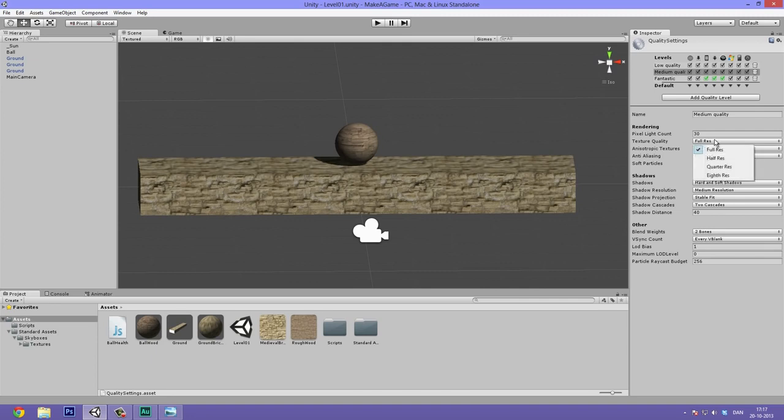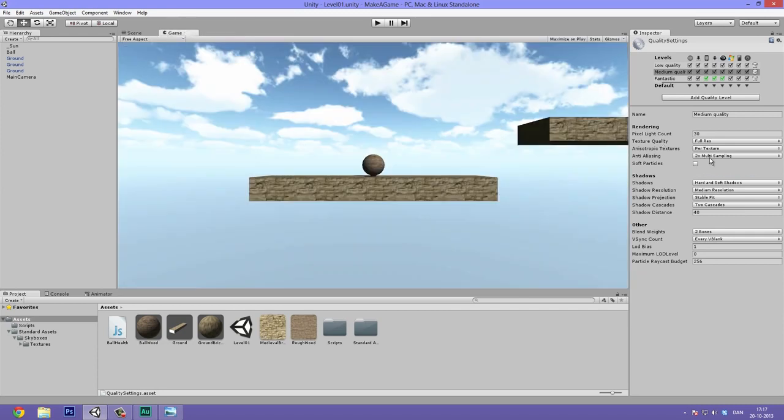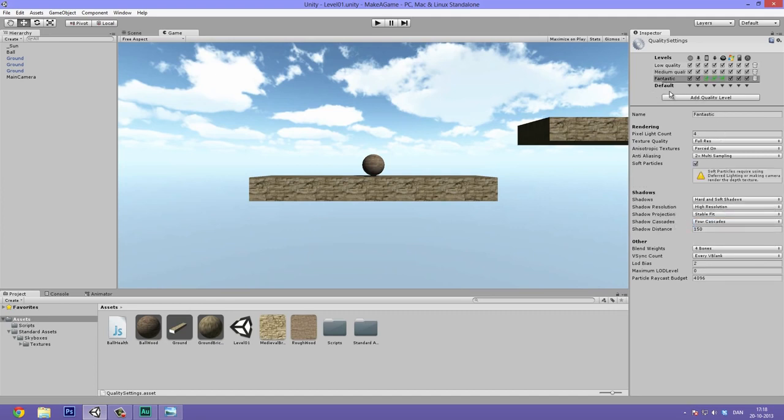The texture quality, now we want it to be full resolution. We want this to be per texture still. Anti-aliasing, I think we can easily bump that to at least 2, maybe even 4. The shadows, both hard and soft shadows definitely, and medium resolution, you could do high. I'm just gonna stick to medium. And fantastic, that's when we get to bump it up quite a lot.